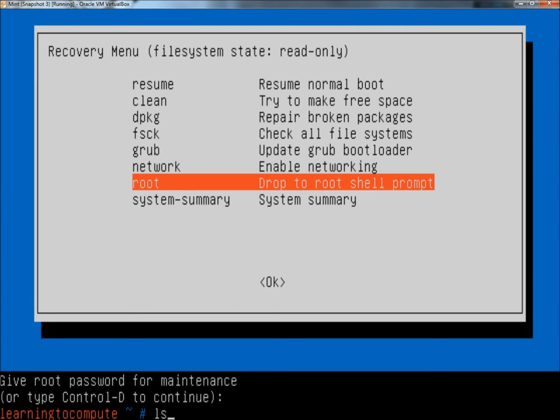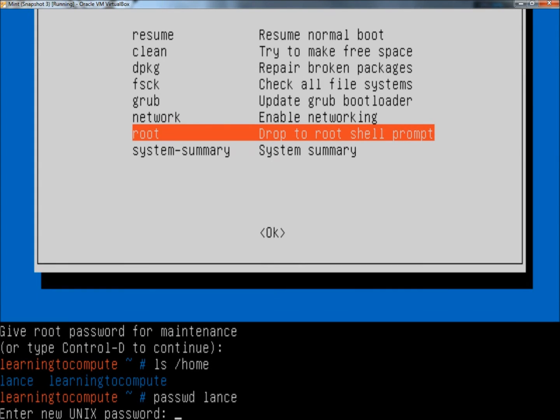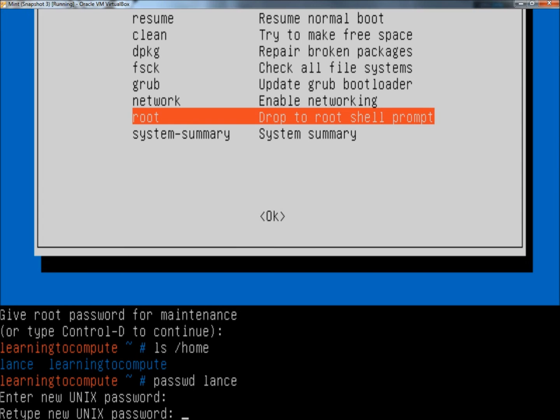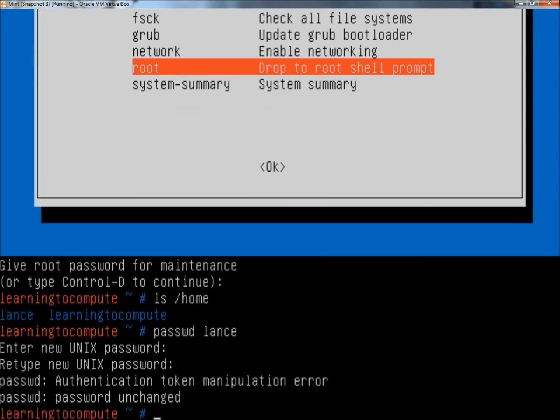Next I'm going to type ls space forward slash home. This is going to show me the users. And I'm going to change the password for Lance. I'm going to type passwd Lance. Hit enter. It asks me to type the new password. And then you have to confirm the new password. And here we are. We have the authentication token manipulation error, password unchanged.